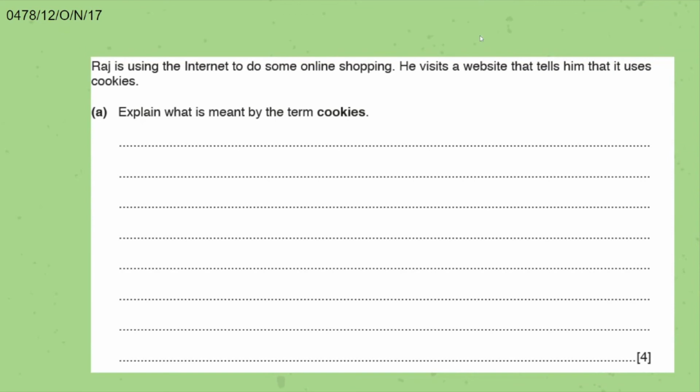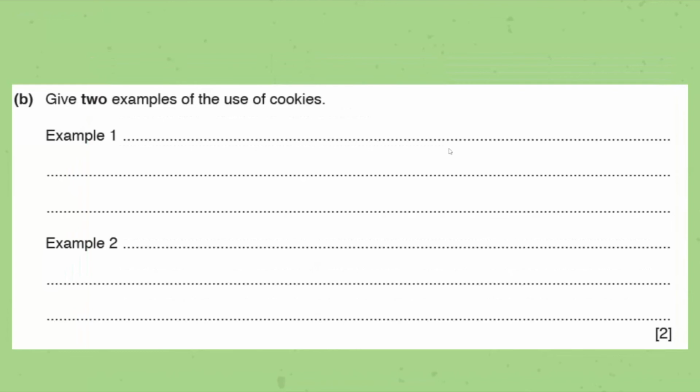The next question is, Raj is using the internet to do some online shopping. He visits a website that tells him that it uses cookies. Explain what is meant by the term cookies. The next question is the same question. Give 2 examples of the use of cookies. So this is a 2 subdivision question, as you may know.